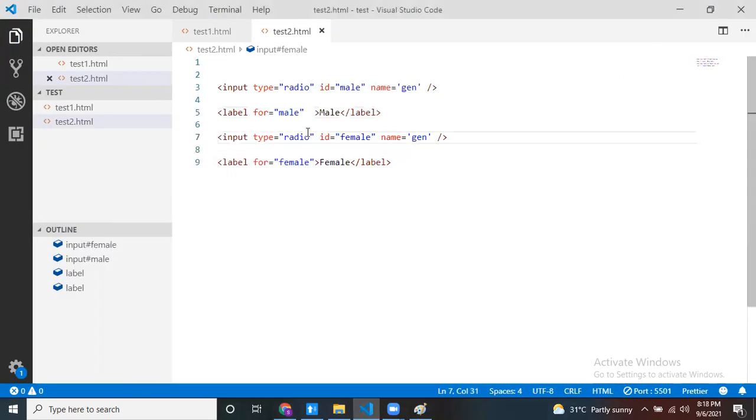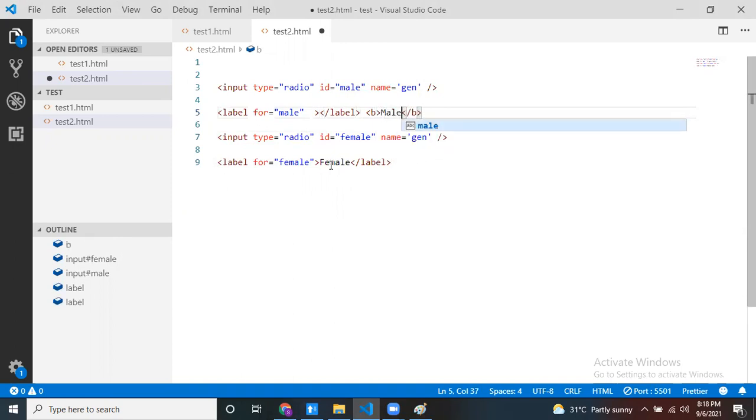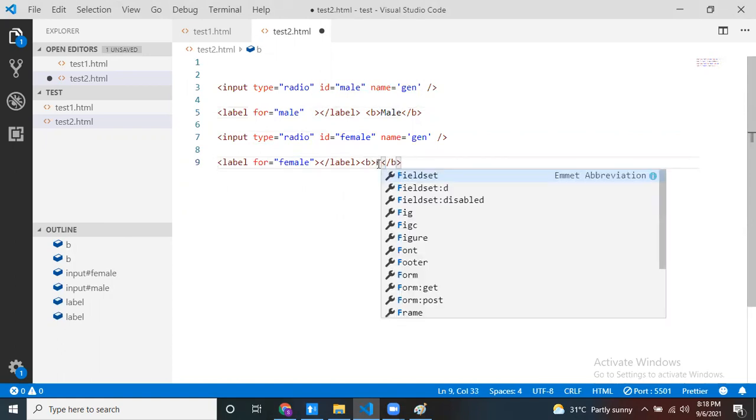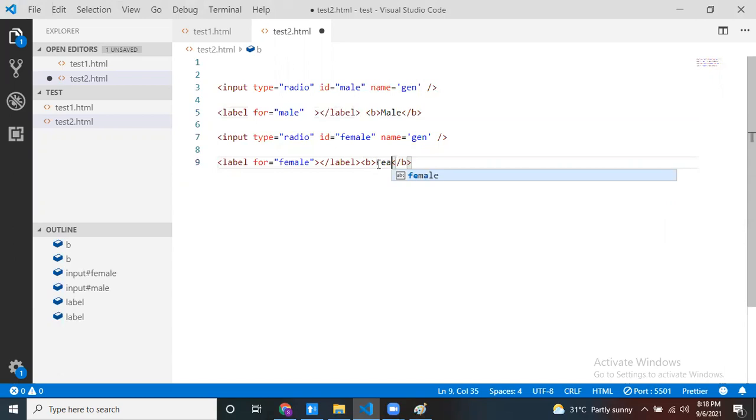Now what I want to do is customize this label. I want to customize this label like a radio button. How can we customize? Just come here. Keep the label like that only. Here you can write one b, and there you can put one text, whatever you want, male and female, just place it.